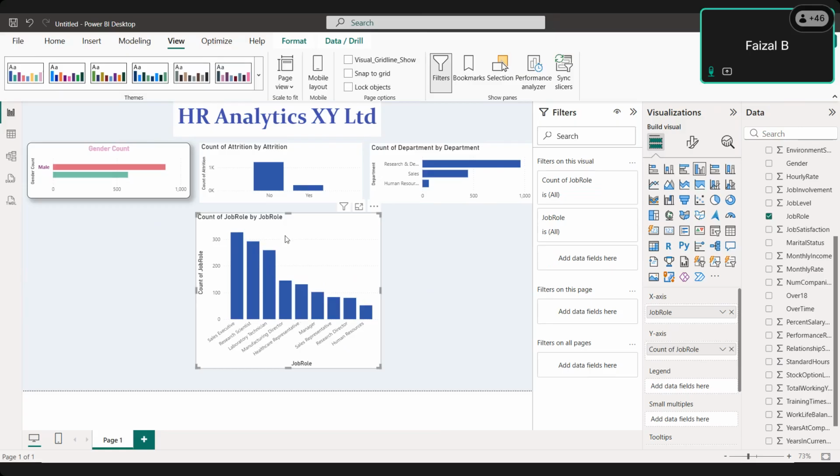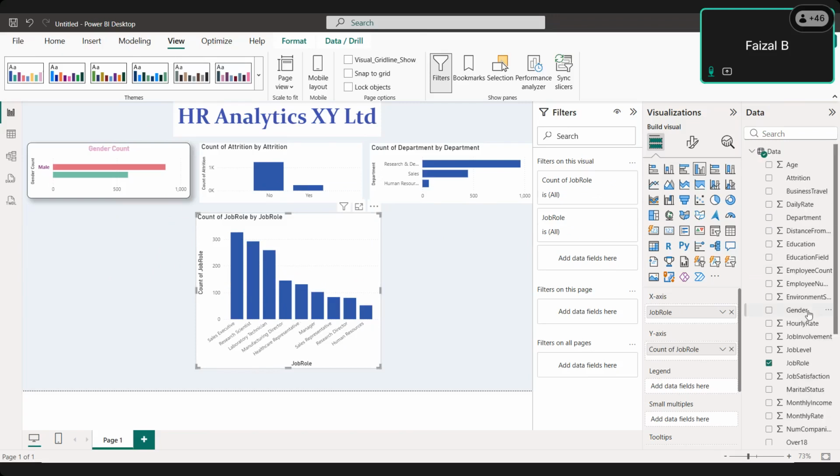I just want to analyze how many of them are male and how many of them are female in this job role based representation. If you want to add another variable, we have an option called legend available here. So go to the gender field and drag this gender to the legend.